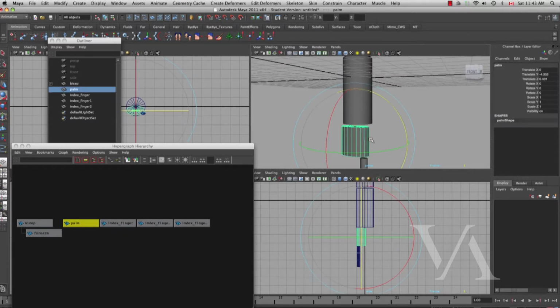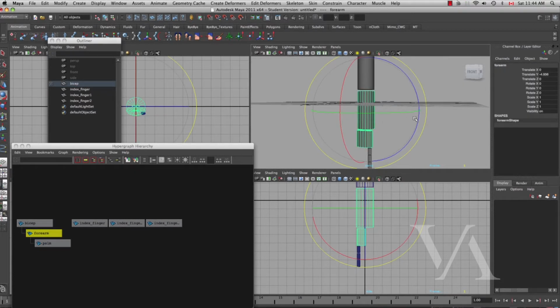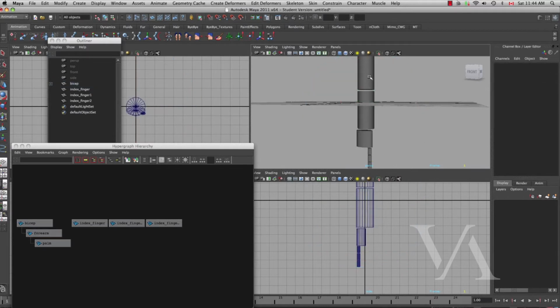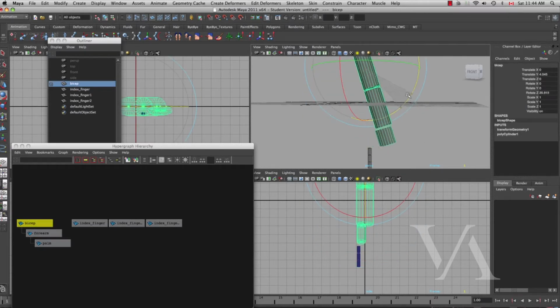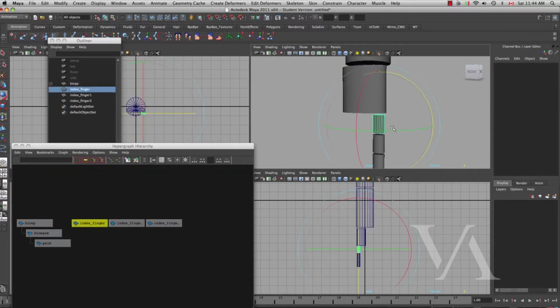And then doing the same thing, going with this one, the palm, press the forearm, press P right here, and now do the same thing. Just if you move the forearm, the palm has to follow. If you move the bicep, everything follows. So I just do the same thing with this one.